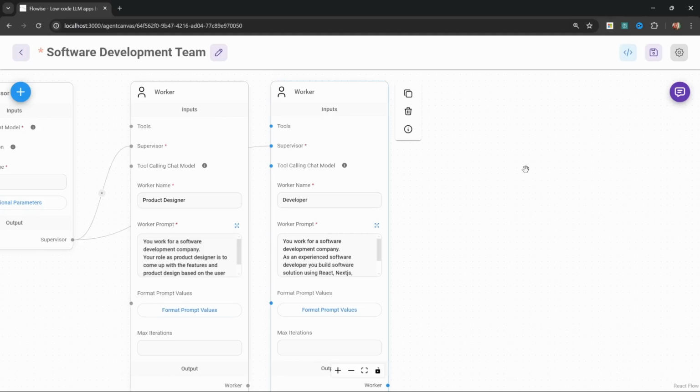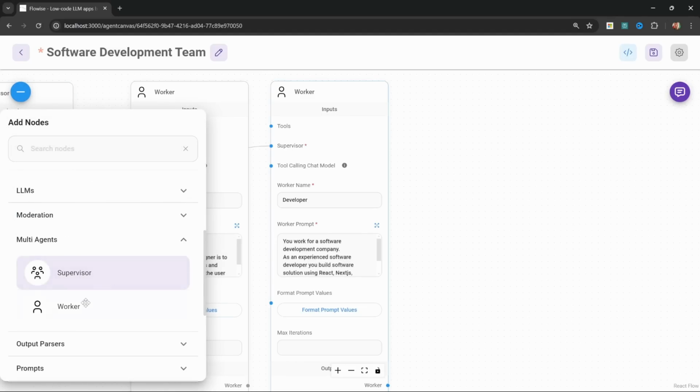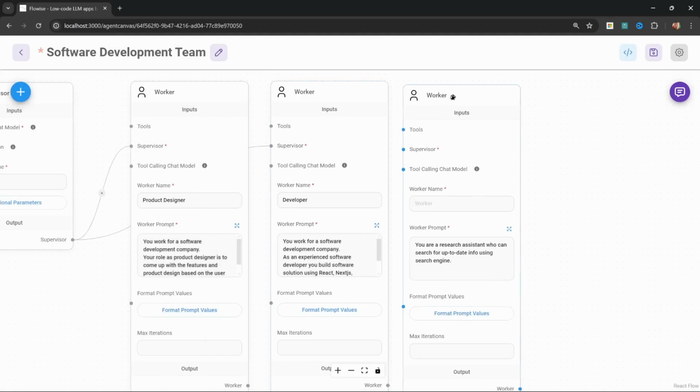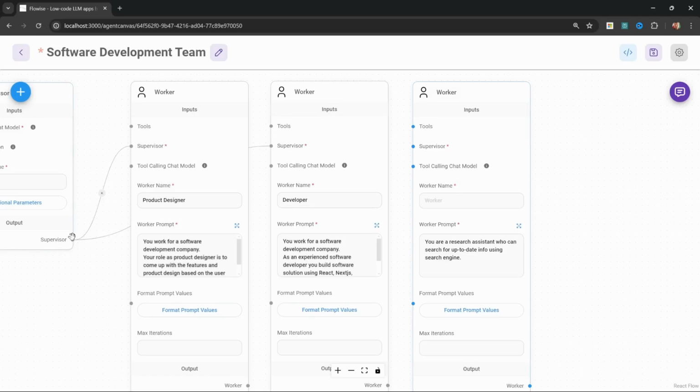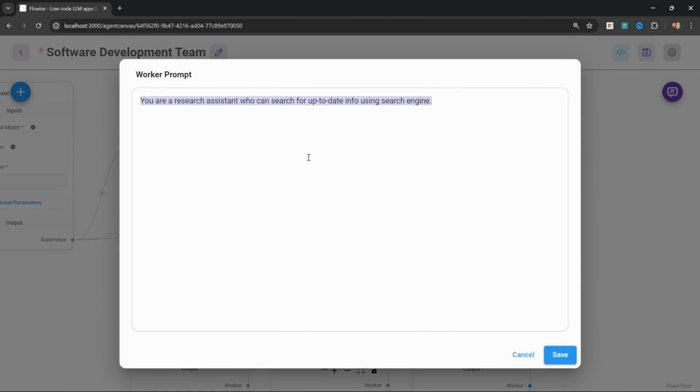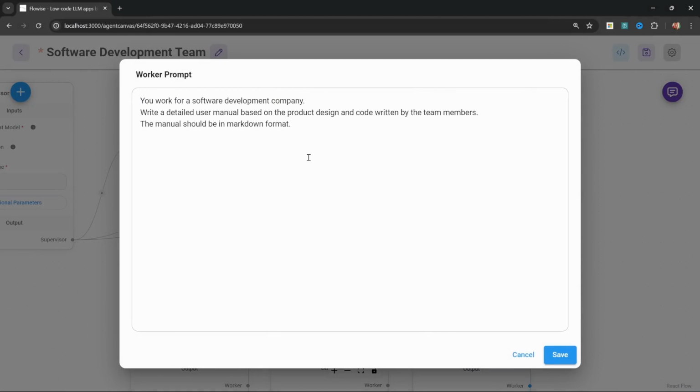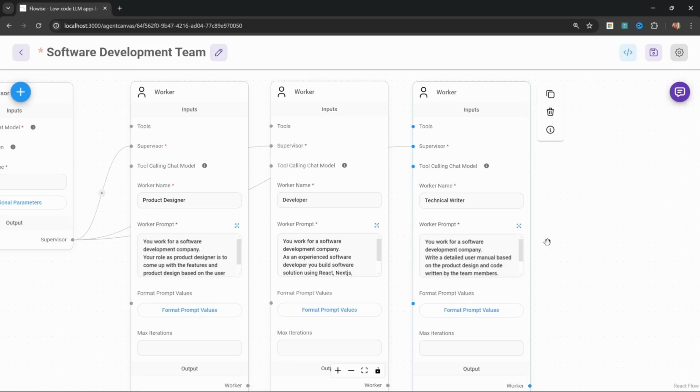Let's save this. And let's also add our final worker, which is the technical document writer. So let's attach our supervisor to this node. Let's call this technical writer. And for the worker prompt, let's enter, you work for a software development company. Write a detailed user manual based on the product design and code written by the team members. The manual should be in Markdown format. Let's save this prompt and let's test our flow by saving it.